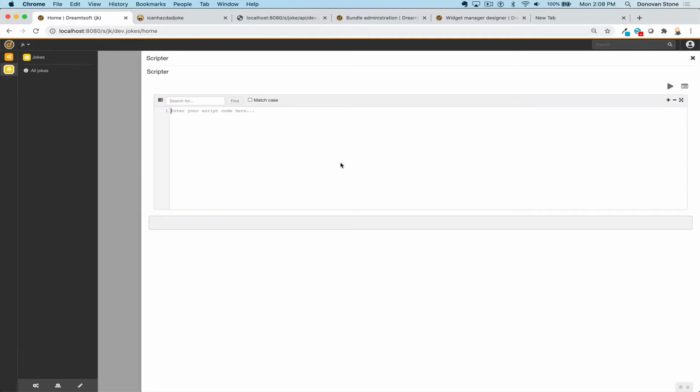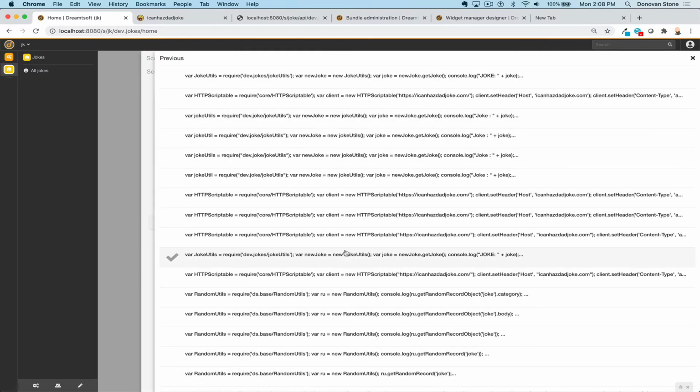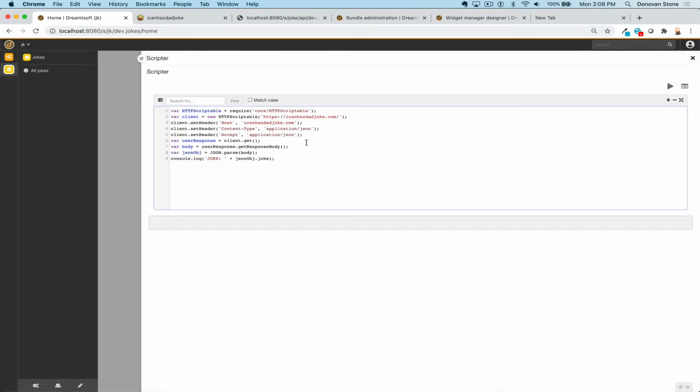So I'll paste what I had. Whoops, pasted it twice. If you're using scripter and you've typed something in there before and you want to get back to it, there's your previous runs. It's got a library of, I think, 20 or 30 last runs of the script, so you don't have to retype it or repaste it every time.